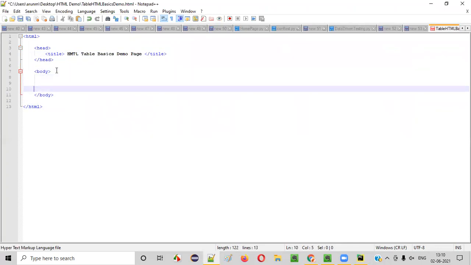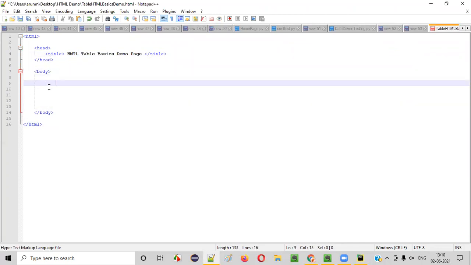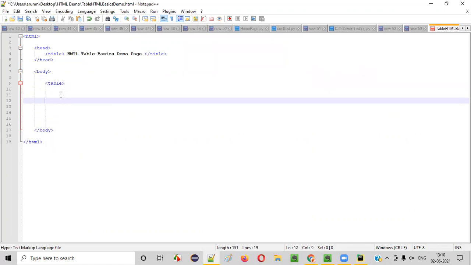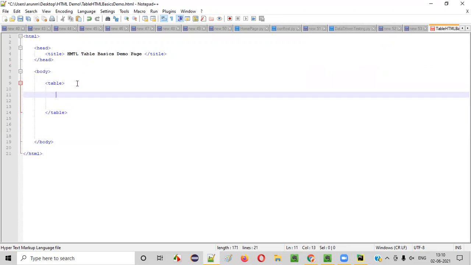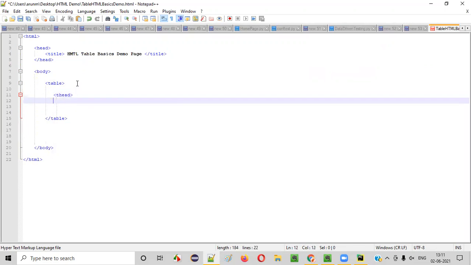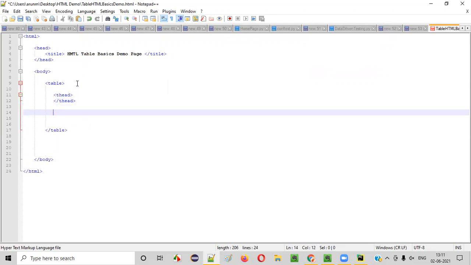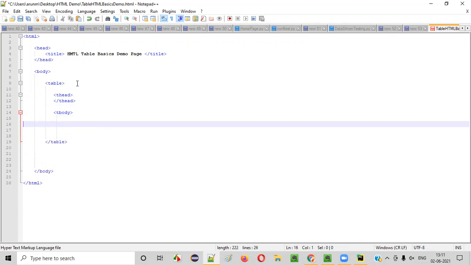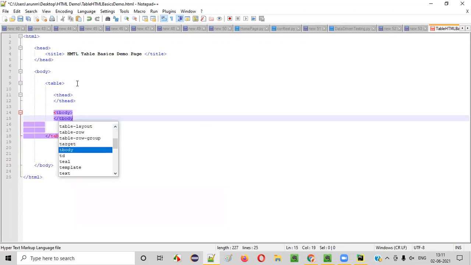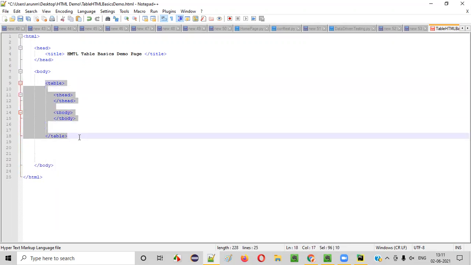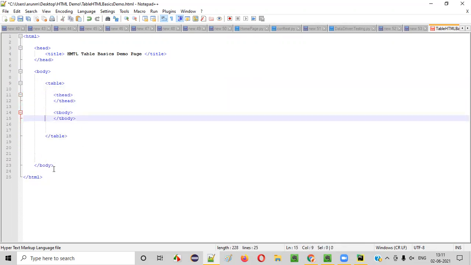Now in the body, I'm going to create the table. So how to create the table? A table will start with the table tag and end with /table. That is the first thing. Then we have something known as t head, table head, /t head, and t body, that is table body, /t body. So a table will have table head and table body.